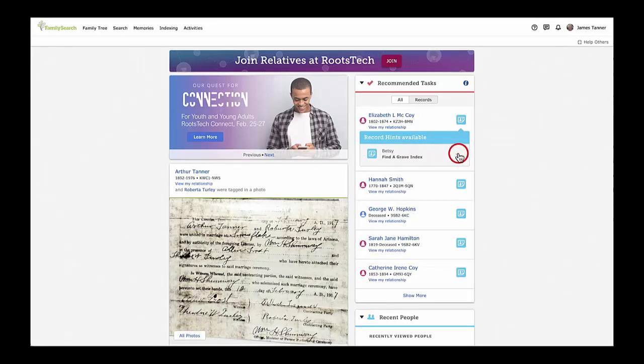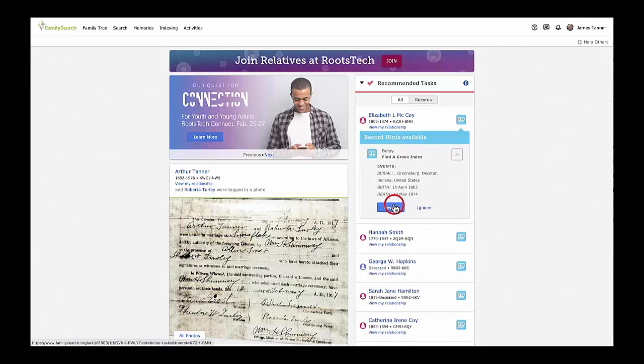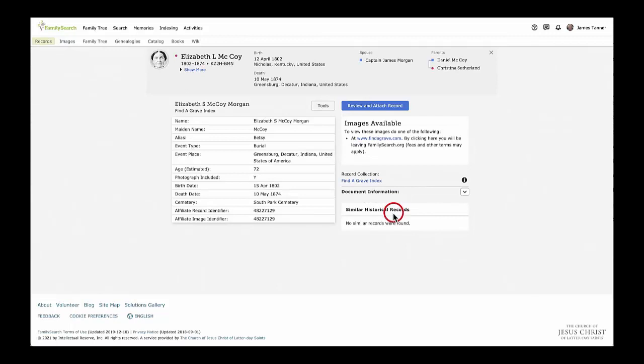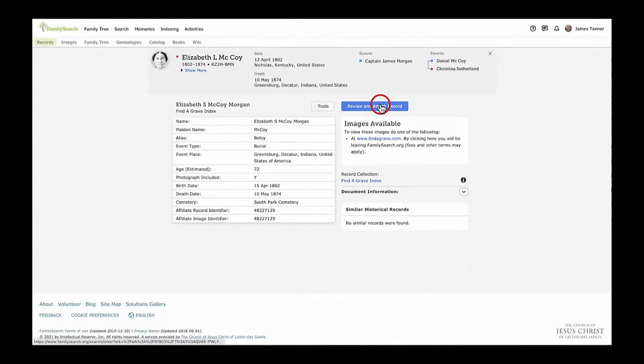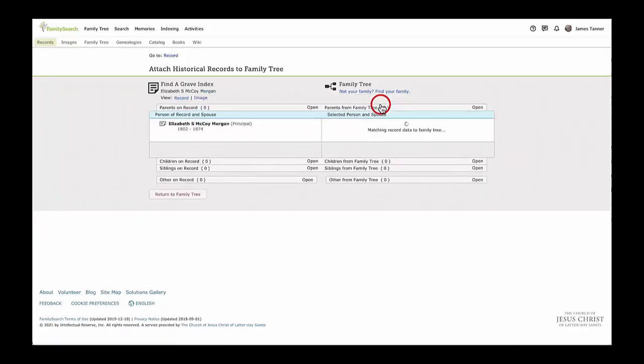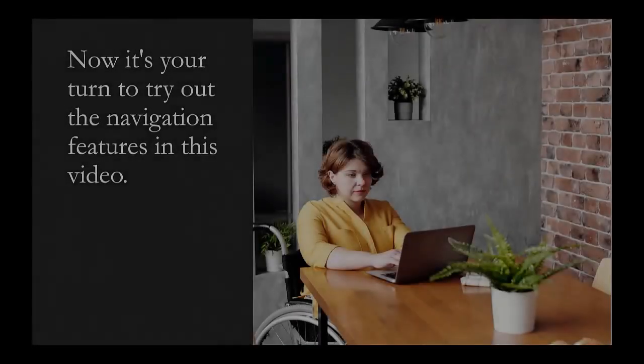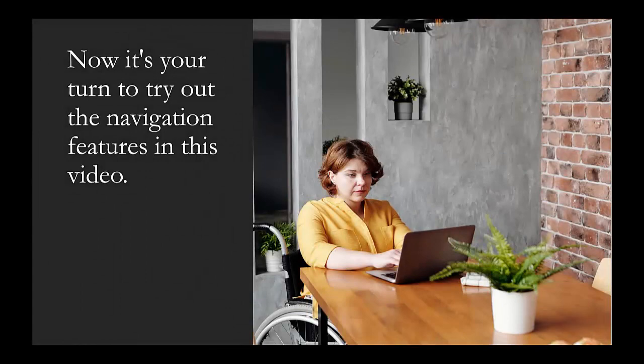Click Review to review the record. Click Attach Record, and follow the directions in choice B. Now it's your turn to try out the navigation features in this video.